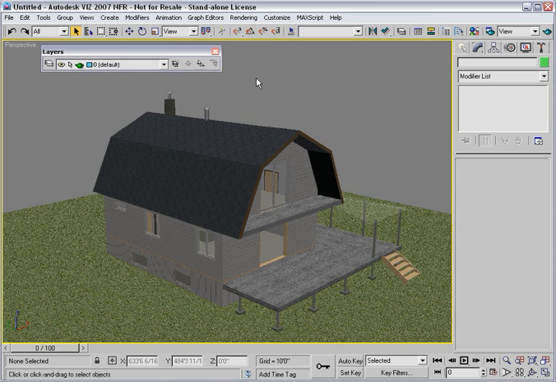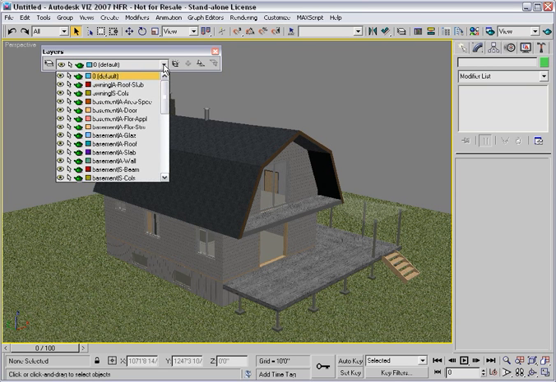In my opinion, it's not worth the time using layers in small scenes containing just a few objects, like pieces of furniture, for example. The Layers toolbar has a drop-down that will be familiar to you if you've ever used AutoCAD. However, it works a bit differently.